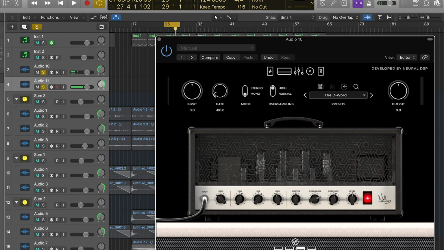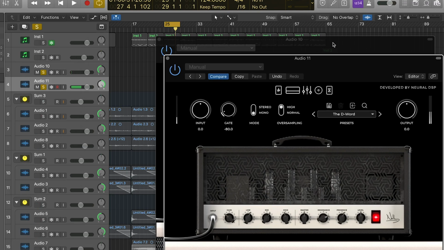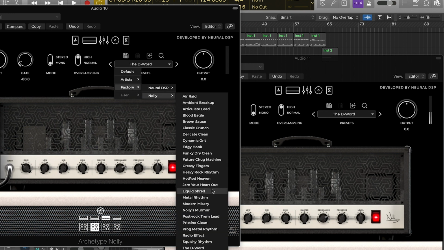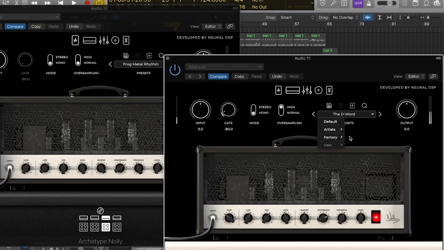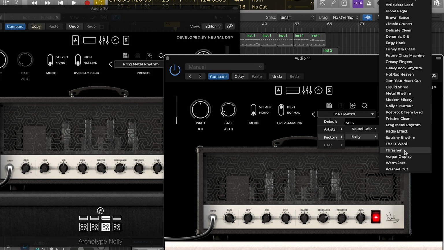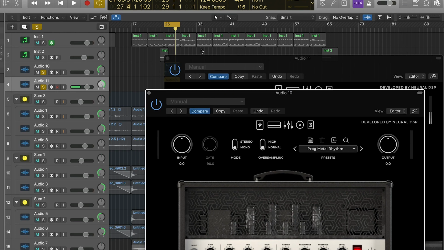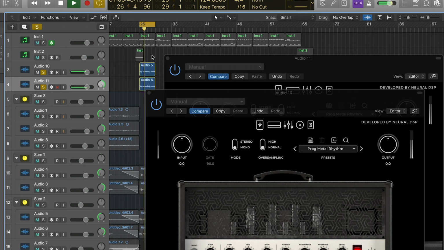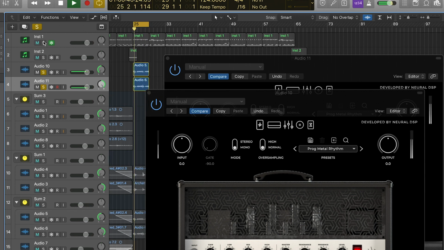Of course, this wasn't what I wrote this part to be. The preset I used was, I believe, Nolly Prog Metal Rhythm. And let's see how that sounds. Let's bring the drums in just so you can hear how it would actually sound. We'll just listen to the whole track here.